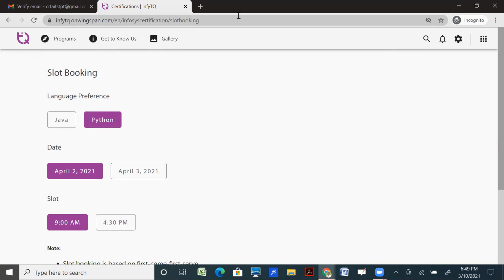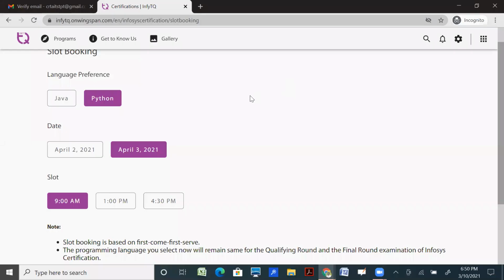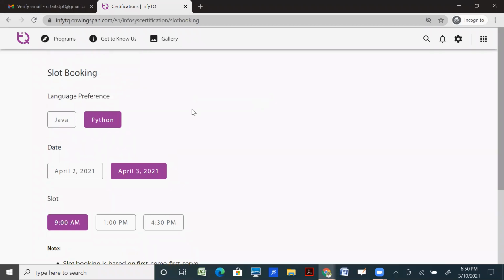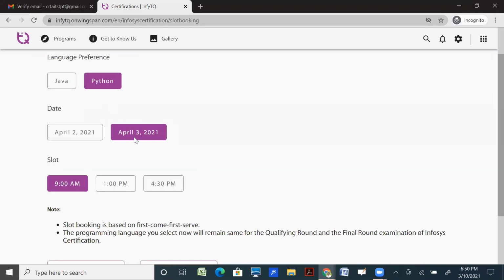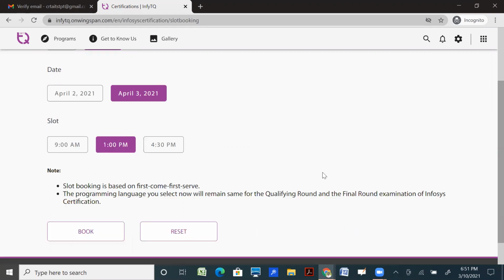So select the language which you prefer and are very good in. As I selected Python, then select the date, either April 2nd or 3rd. I selected April 3rd. Then for April 3rd, I need to select the respective time slot. And then it shows a note that slot booking is based on first come first serve. The programming language you select now will remain the same for the qualifying round and final round.